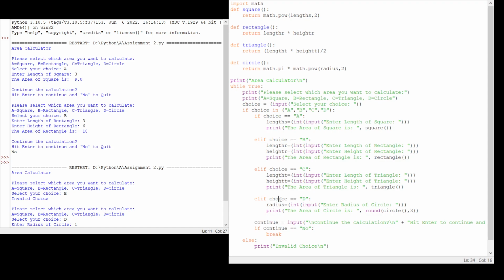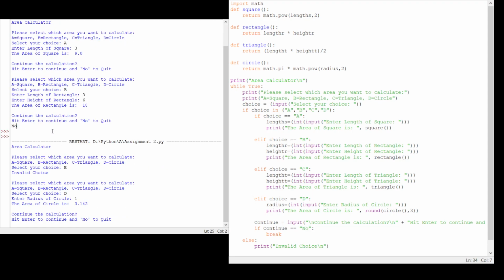It will ask the user whether they want to continue the calculation or not, and if you enter nothing, or you enter something else instead of no, it will come back here and then run the whole program again without breaking the loop. It will only break the loop when you type no, like here. So when you type no, the loop will break, and then the program will end.